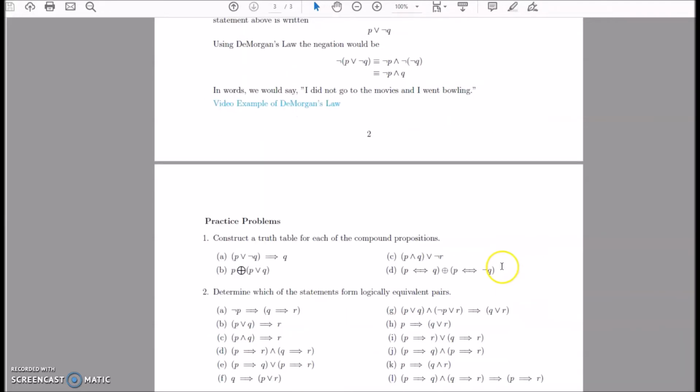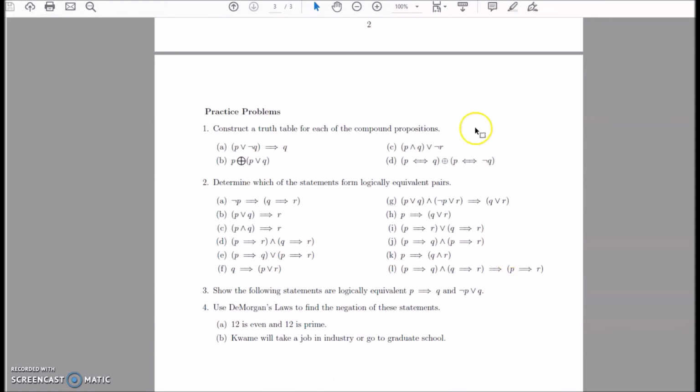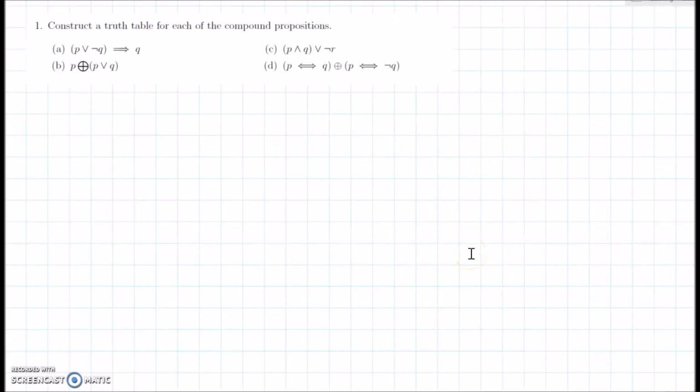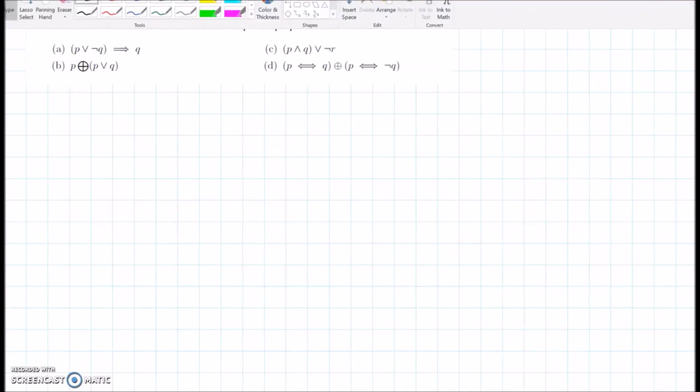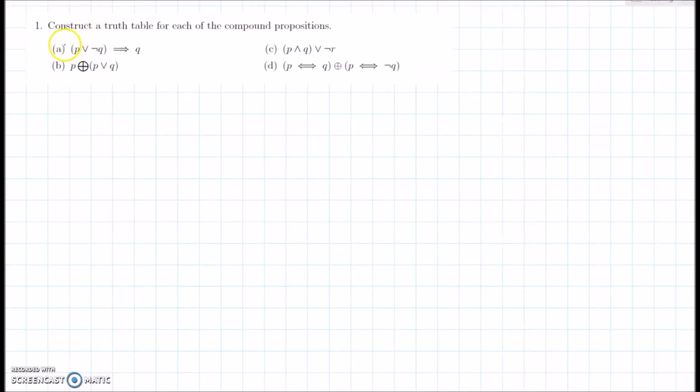So what I would like to do now is, number one, encourage you to work every one of these problems. And I'm going to do a couple from number one. All right, so here's the number one from the practice. I'm going to do part A and part D.